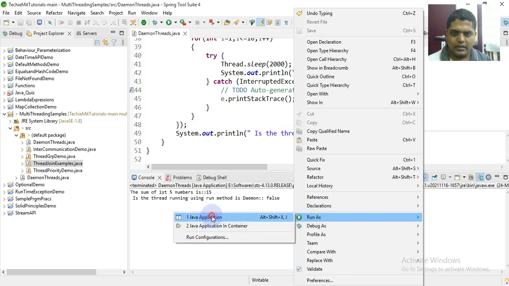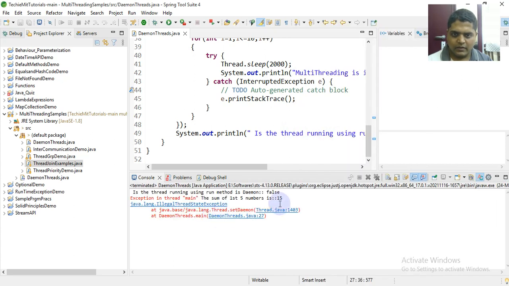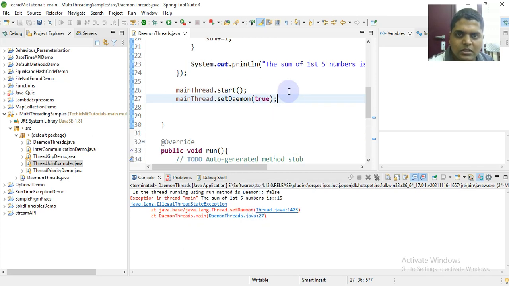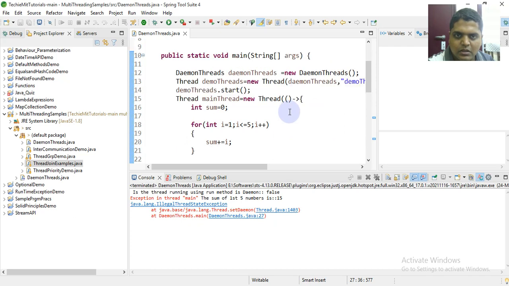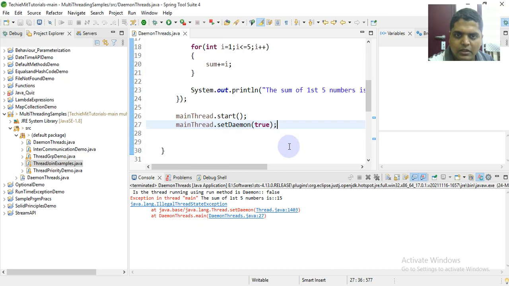I try to run it again. Yeah, now see, it's showing the IllegalThreadStateException, because what I did was first start the thread and after that set it as a daemon thread. That should not be done. So before starting the thread you should set it as a daemon, otherwise it will throw an IllegalThreadStateException.